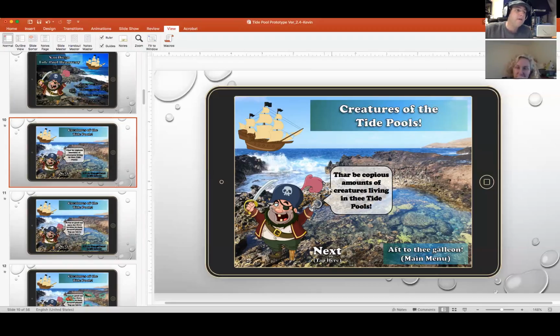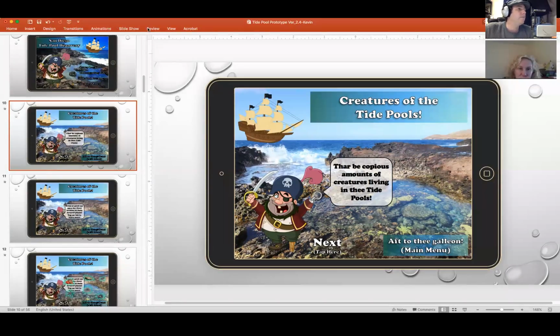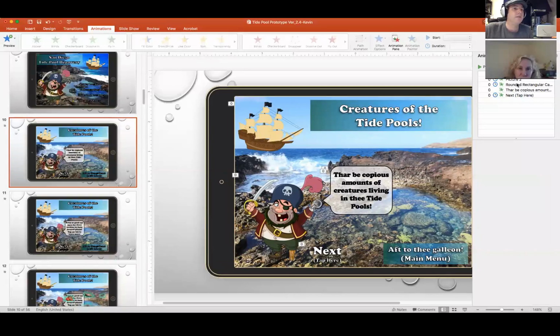So like this one, the only thing that happens in this is actually here. I can bring up the animations pane. Bringing up the animation pane here is really handy. So this shows all the animations taking place on the screen.